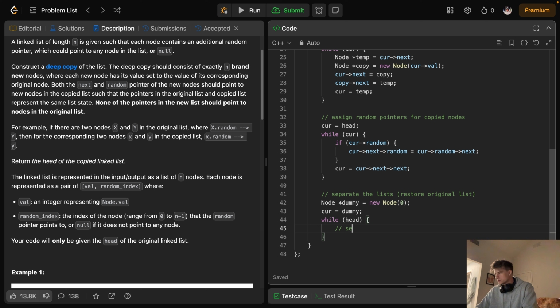So separates new list. So to do that, our current next will get assigned basically to whatever head is pointing to next. Right, so that's like the original list node. And then we need to slide down the new list. So we'll say current, we'll change that current node to current next, right, to move down.